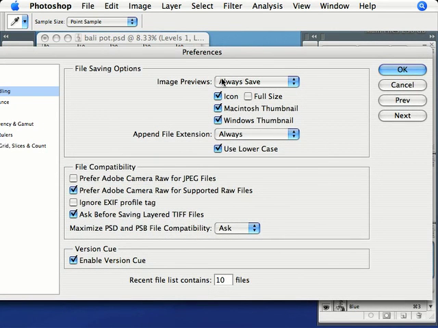Image previews. I always save with an image preview. Icon or file size, it's up to you. Macintosh, Windows, yeah, why not? It doesn't take up a lot of extra info. It just gives you a nice quick preview to remind you what that file is before you open it.